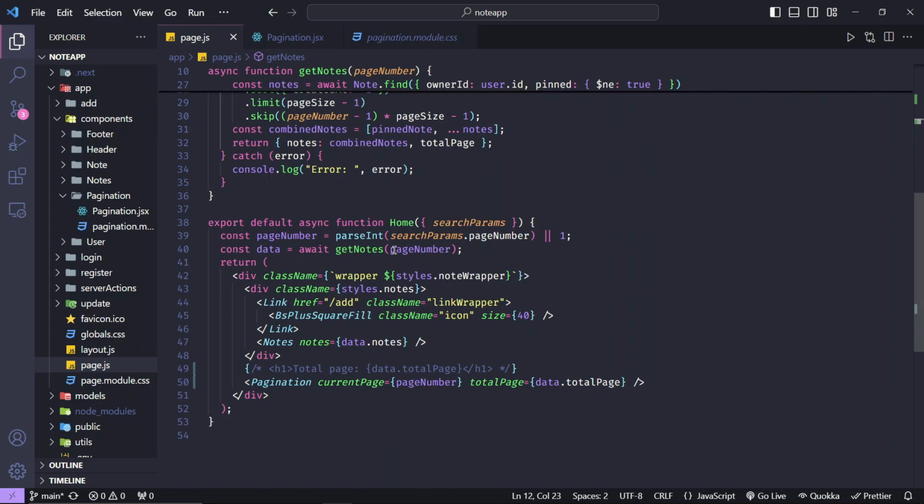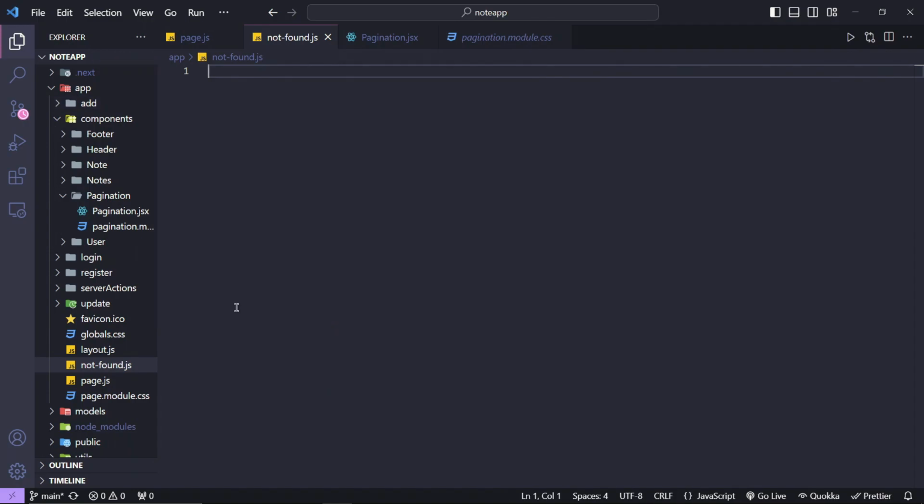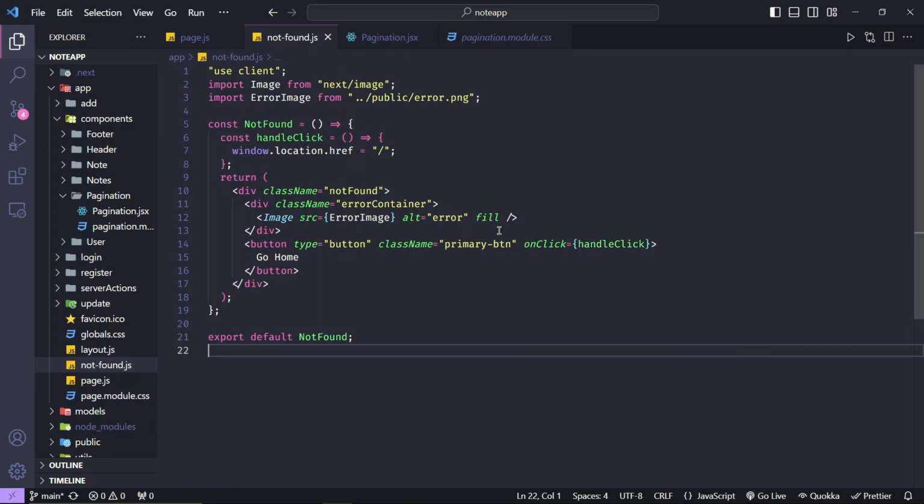Here, if the user enters a page number that exceeds the total page, we'll redirect the user to the not found page. For that, inside the app directory, create a file named not-found.js. This file name must be not-found.js, otherwise it won't work. This not found page is provided to us by Next.js.